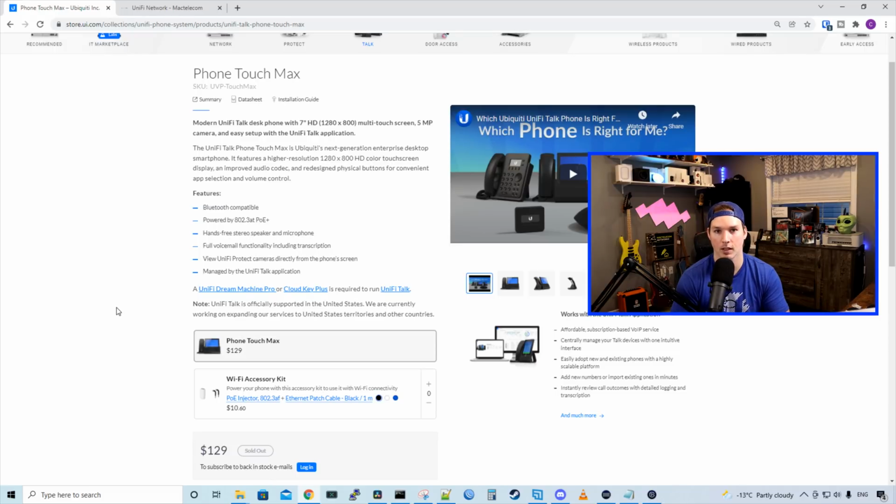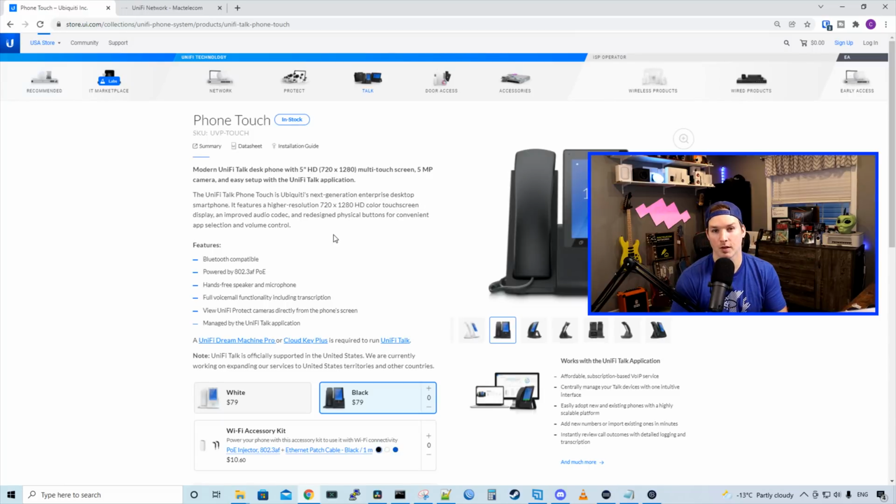Now let's take a look at the Phone Touch. The Phone Touch features a 5-inch HD 720 by 1280 screen, and it has that included 5-megapixel camera. It has most of the same features as the Phone Touch Max. We have Bluetooth, and it's powered by 802.3af PoE. We have the hands-free speaker and microphone, and voicemail, including transcription, and we can view our Unifi Protect cameras on it. It comes in at $79 MSRP USD, and you can get this phone in either black or white.